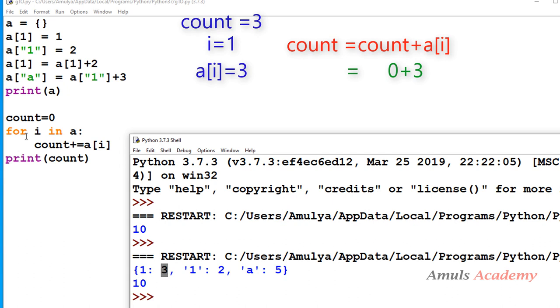Now i will become the next key. If I take that, that is string '1', then it will access the value 2. So now count value is 3 and a of i value will be 2. So 3 plus 2 is 5. So count becomes 5. Again control goes to the for loop and i will be the next key.